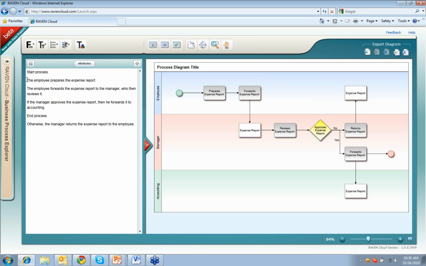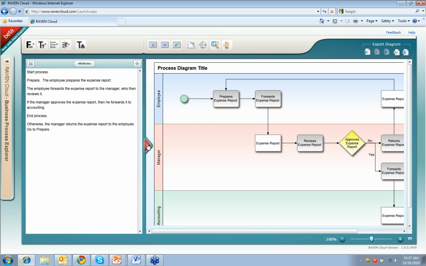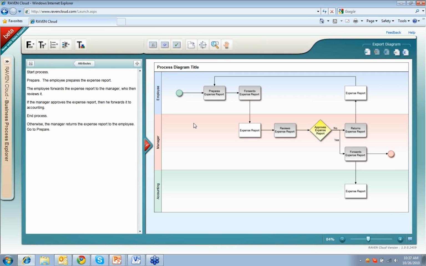And you can do other things, like you can insert labels in there if you want to loop back. Say, well, if I label this prepare, and I could put here go to the prepare label, which basically is telling me to loop back in this structure and begin again, right? So this is just a quick example of how you can use Raven to describe a process in writing and then generate the diagram automatically from that text.